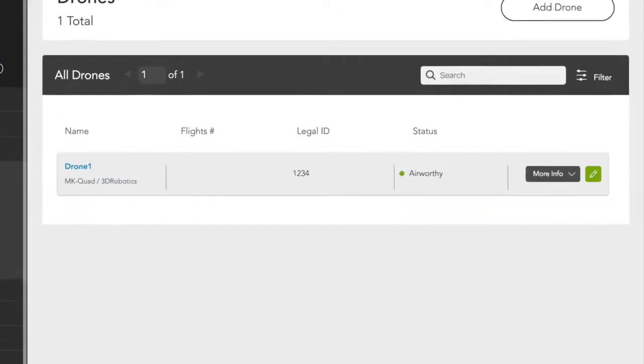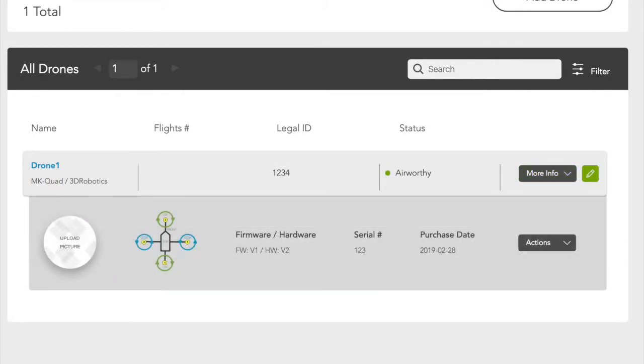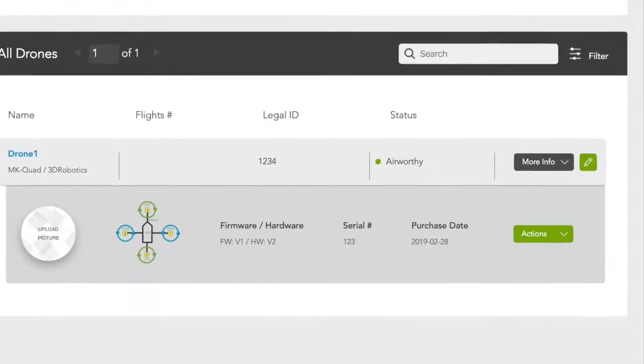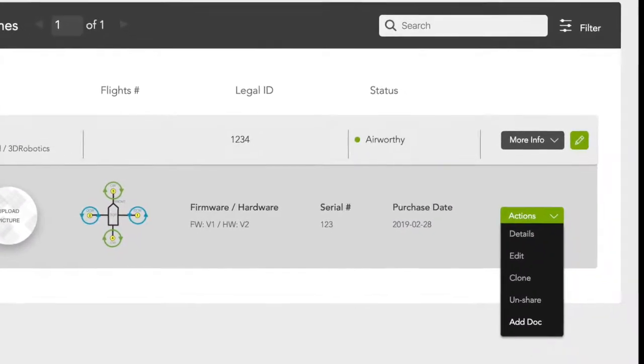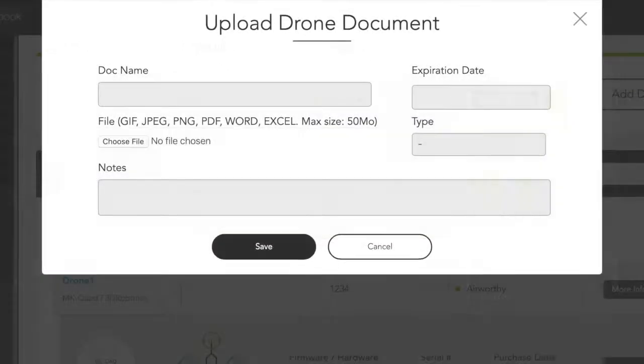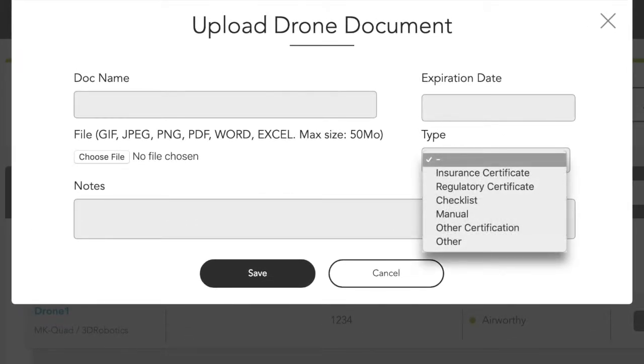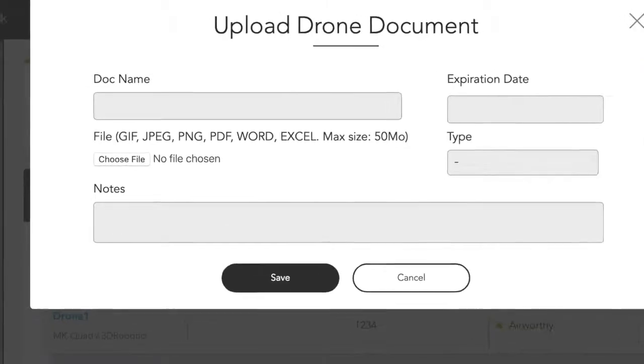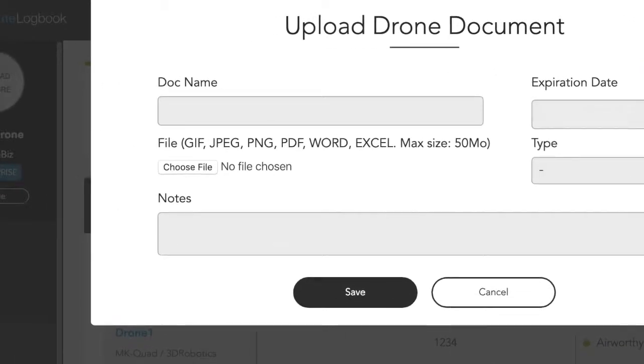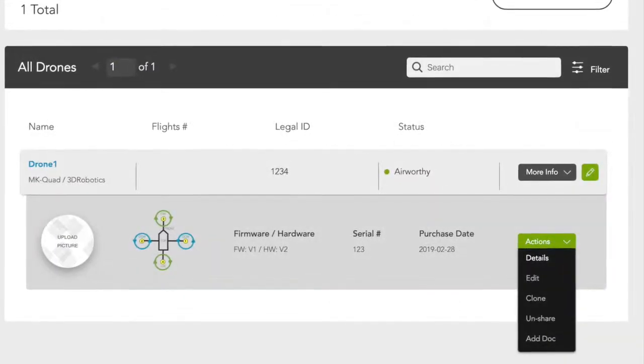Additionally, you can attach documents to each drone you save in DroneLogbook. Access this feature through the Actions menu of the drone you want to attach a document to. Give the document a name, an expiration date, and choose a document type. Choose the file to upload and add notes if you want, then hit Save.